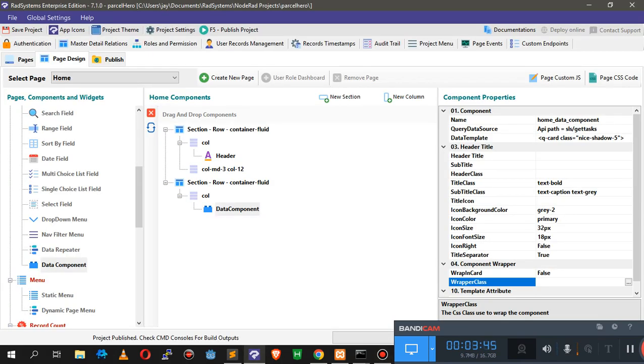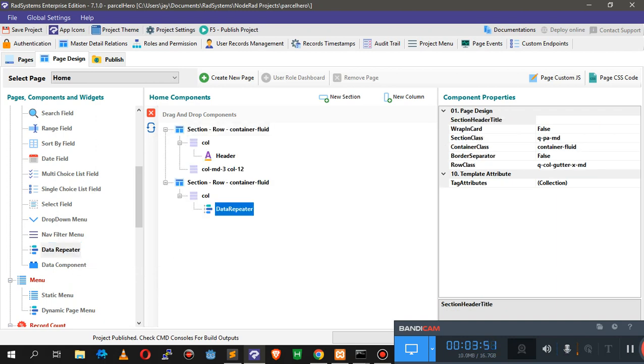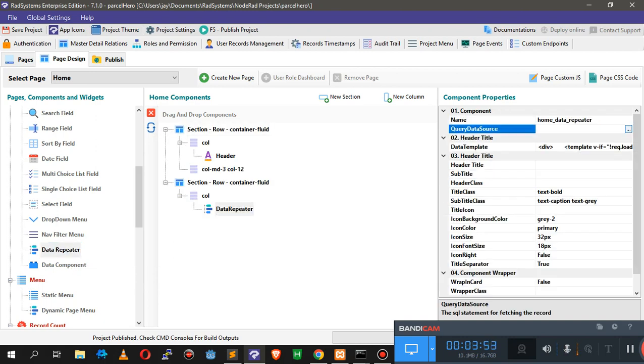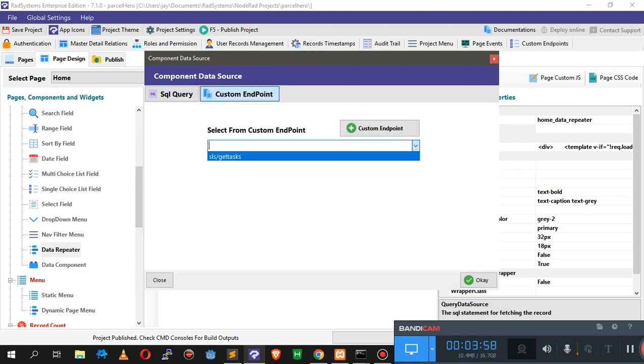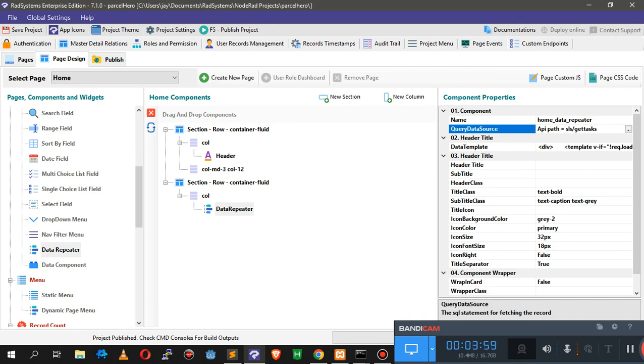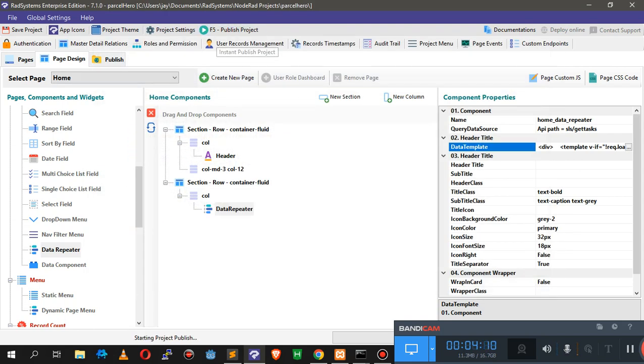Now let's change that from data component, and let's put the data repeater. The data repeater, think of it as a list. So it lists down what you need to display. This one is going to pick our SQL, and now here we have the template. This is the template you'd edit to make it look appealing, or how you want it to look. We'll look at that in a few minutes. So let's go ahead and publish this again.